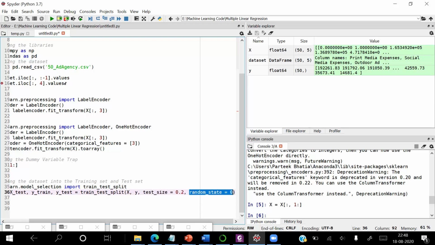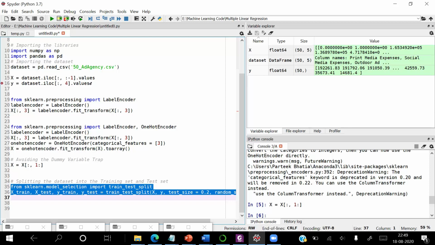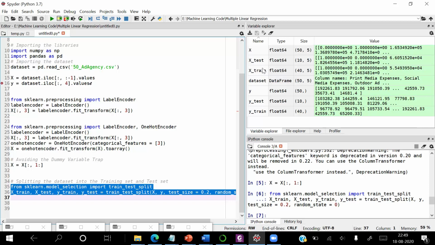By fixing random state to 0, we are ensuring that whenever we rerun the code, the same set of rows and columns will be selected for training and testing. Here we are splitting X and Y into X_train, X_test, Y_train and Y_test. Let us execute these 2 lines of code to create these data variables. Select these 2 lines of code and press Ctrl plus Enter to execute it. So you can see that X_test, X_train, Y_test and Y_train have been created.